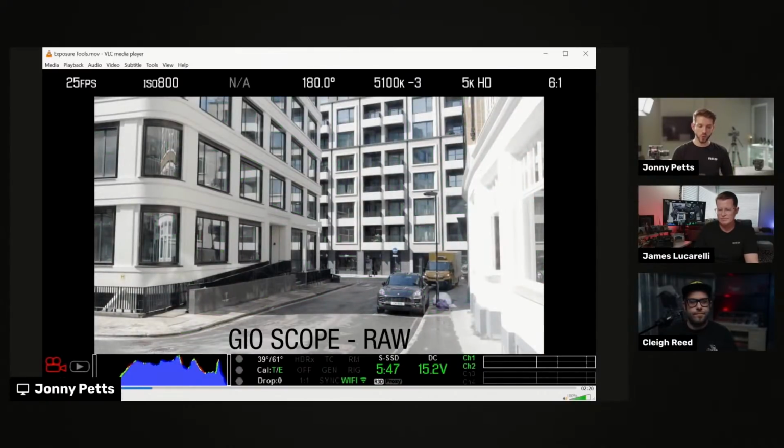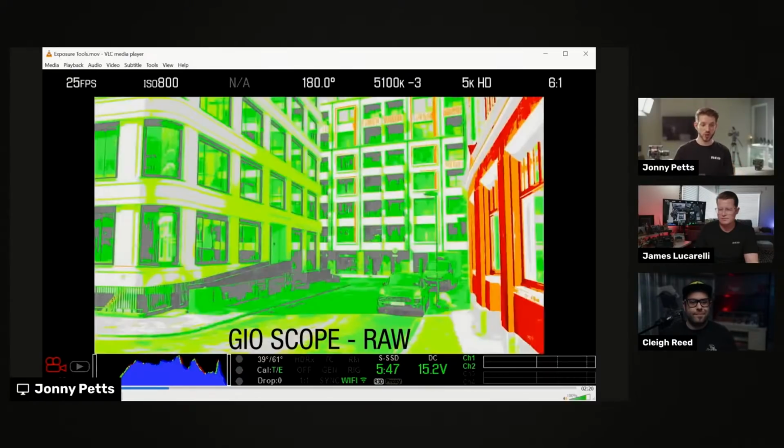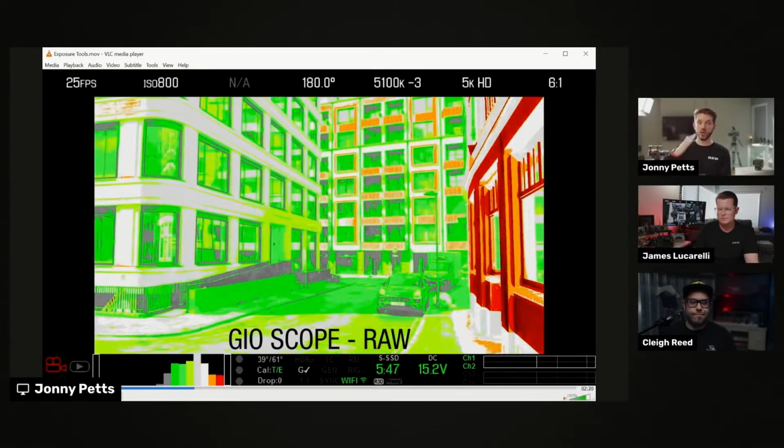Now, to go to the next tool, we then have the geoscope, one of my personal favorite tools, which is a fantastic tool to allow you to look at the raw sensor data and map different colors, similar to the zone system, to different points in the dynamic range from 1 to 16.